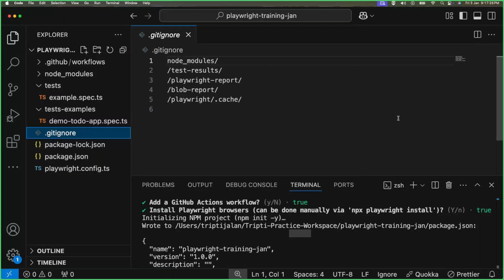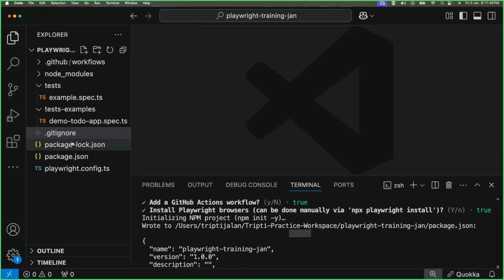Dot gitignore, as I said yesterday, those who are aware of how Git works might be aware of this file .gitignore. Otherwise, we will be learning it anyways in our advanced sessions when we are going to learn CI/CD with Git.